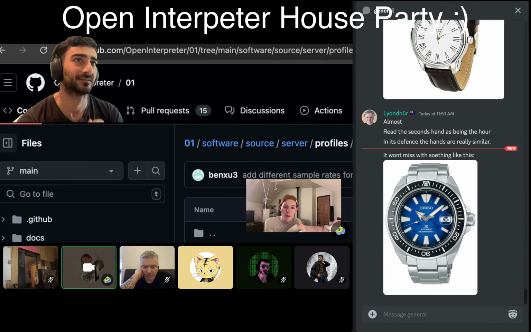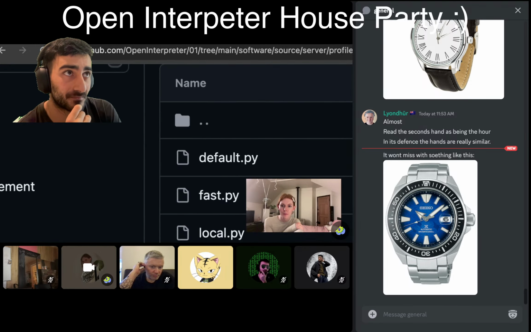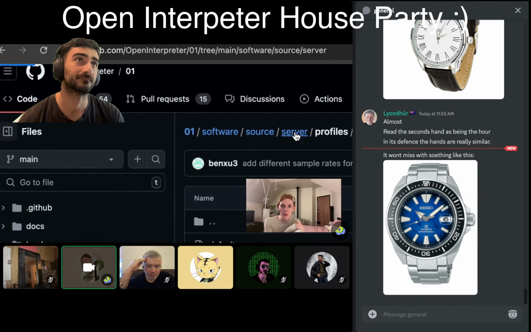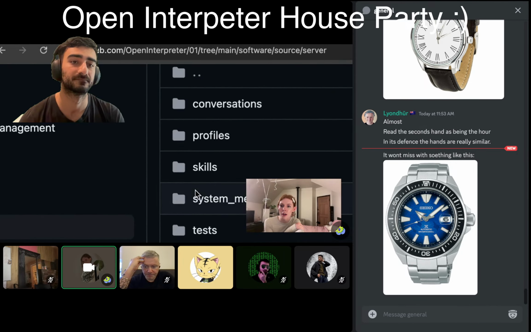And then now default.py. Why did we go default for 4 hours? We also have fast, which uses Groq. And then we have local. And the way that you switch between those, and we just merged this in, and there's no documentation for it, so I'm very sorry about that.